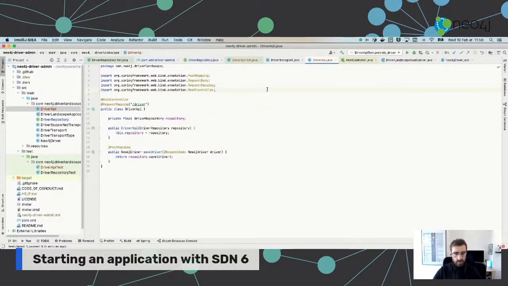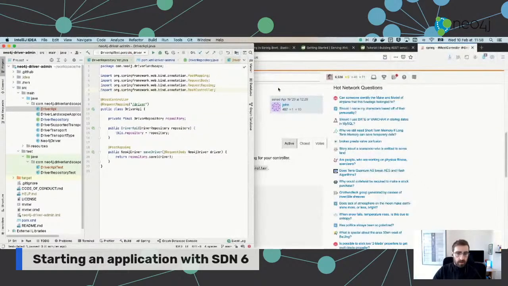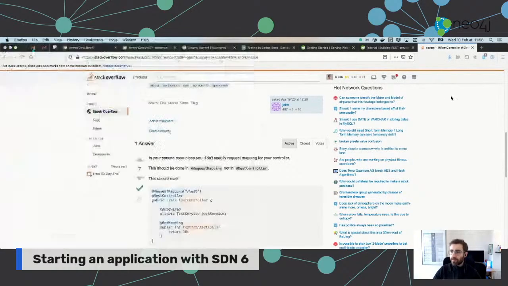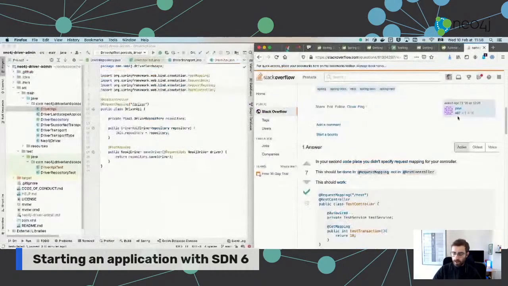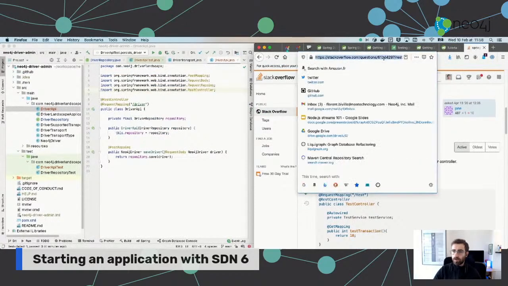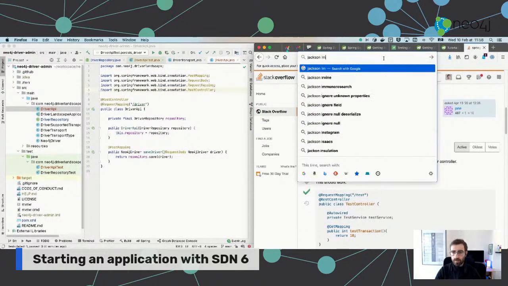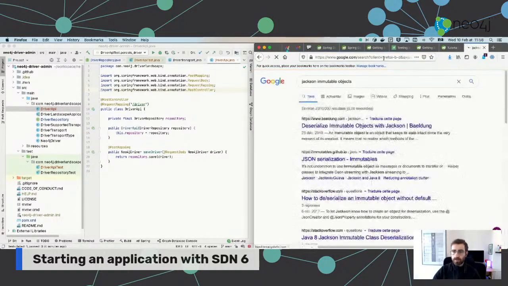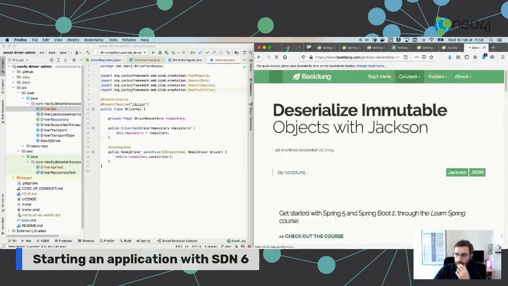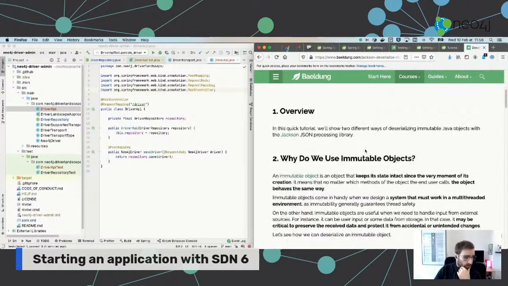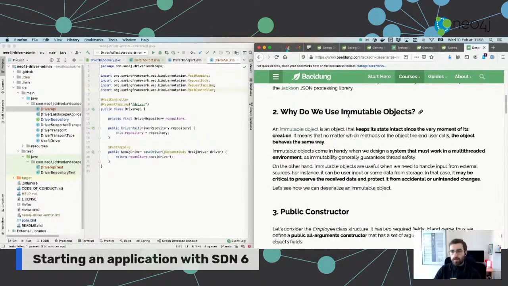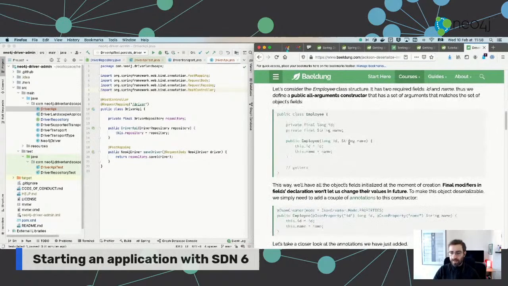While you're typing your questions, I might check strategies for this Jackson problem. Jackson and immutable objects is probably fine. So, hello, Builder. That's my favorite friend. I always end up reading Builder stuff.